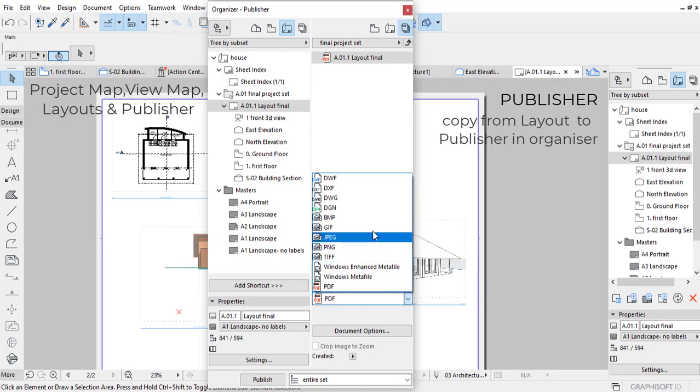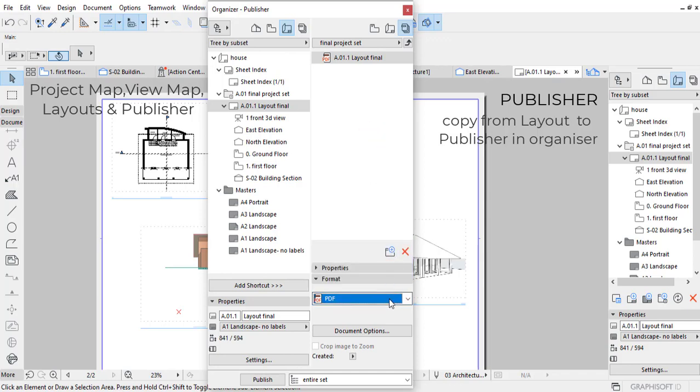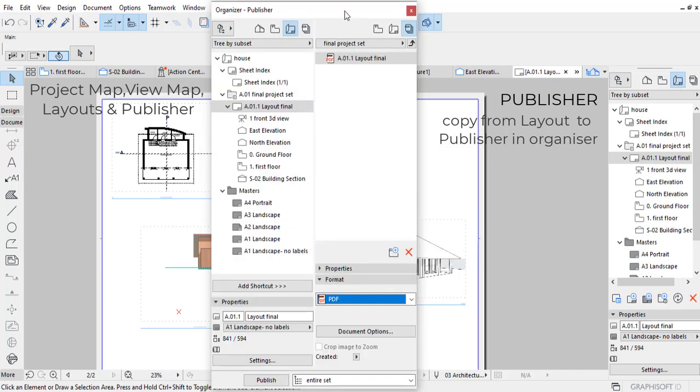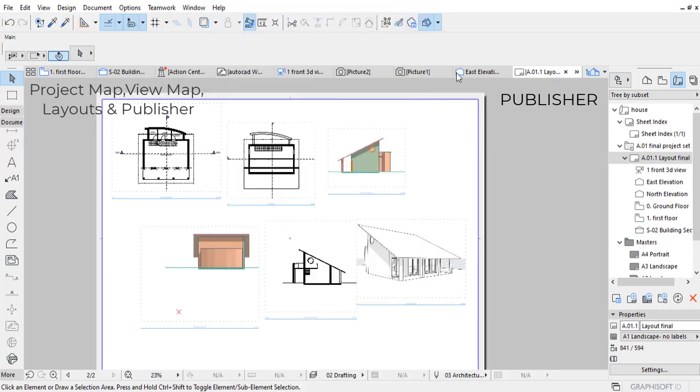You can do it as a DWG, PMP, JPEG, DWF, whichever format. Convert it to an image file also, TIFF, PNG. But you can do this options here as well, so I won't do it here. You can do it here as well, no problem. So essentially the function of organizer is to move things around, so we use only for that.